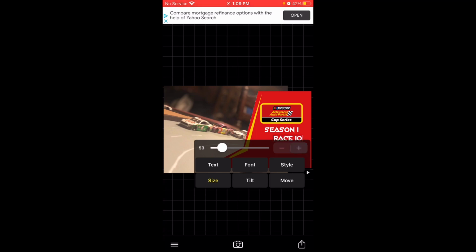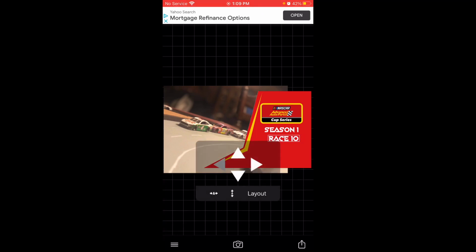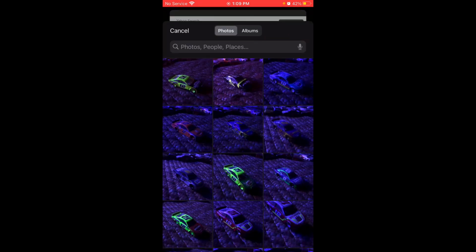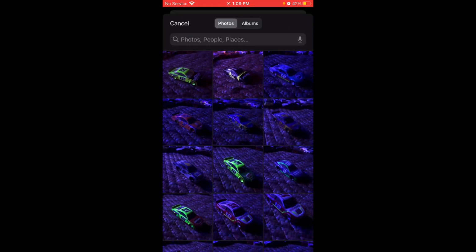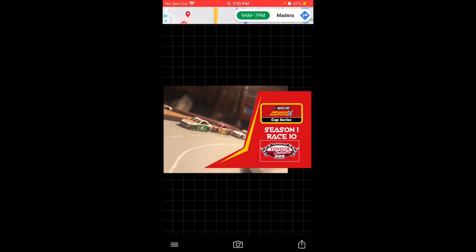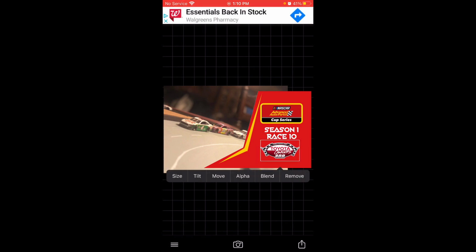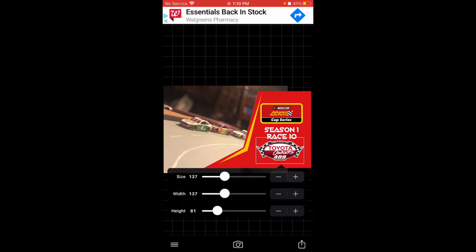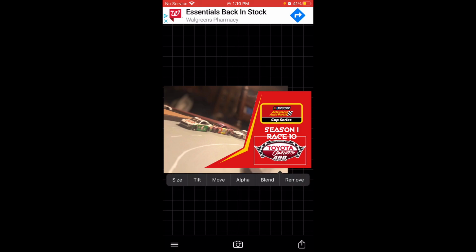Increase the size of this. Then we gotta move it. There we go. So now that that's there, I go back over to add an image, and then I go get the logo for the race. In the Richmond race, it is the Toyota Owners 400. So I gotta go find the picture I had. Here it is. I have the logo now, so I'm just gonna place it there. Maybe make it a little bit bigger, and then move it down.